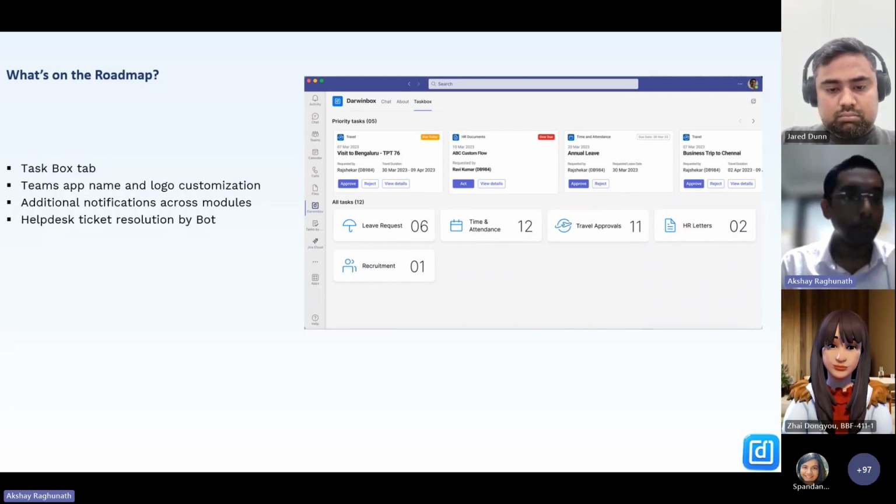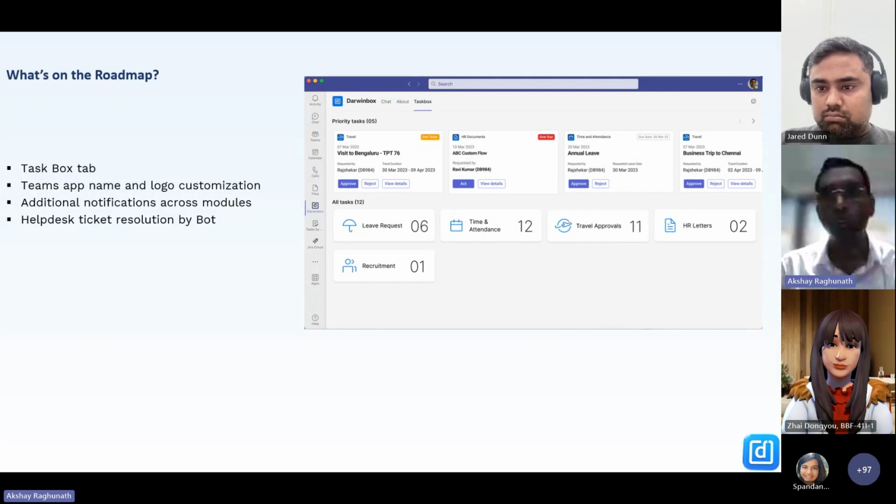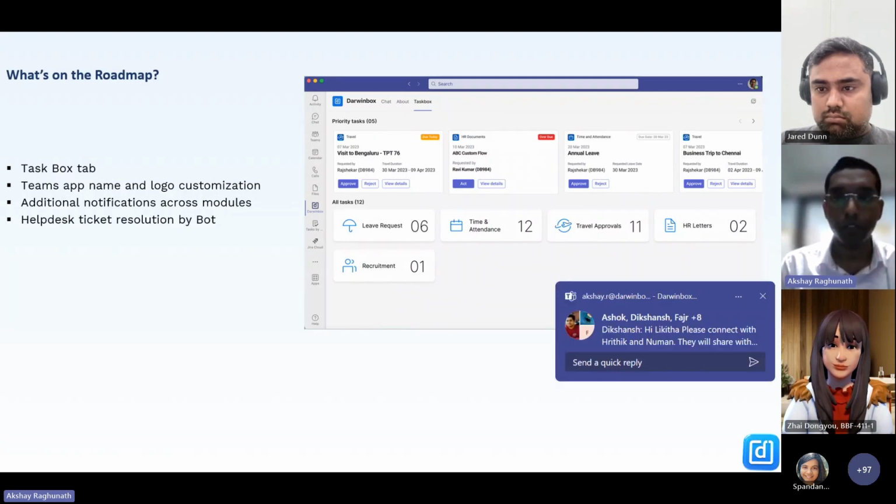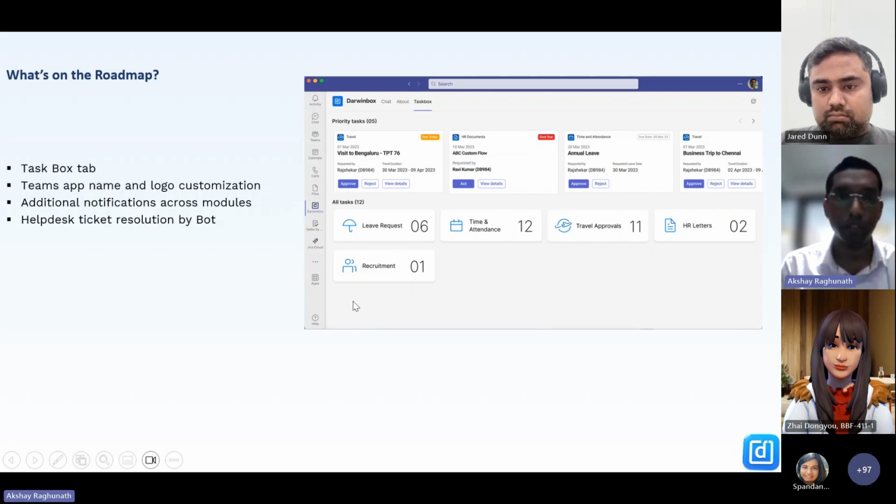Another feature we're building is help desk ticket resolution by the bot. For any help desk query that you raise in your organization, the bot will act as the first layer of defense to respond to the ticket raised by the employee before it goes to a manual agent. So you need not overload your HR ops or your help desk team with a lot of repetitive queries. The bot is able to answer the query from any policy documents or FAQs that you may have. You can deploy your HR resources to other more strategic tasks instead of answering very repetitive queries that may come up in your organization.